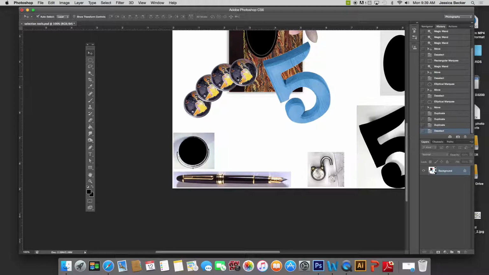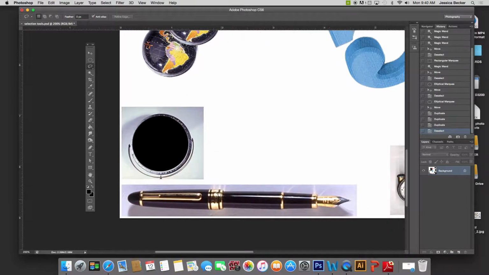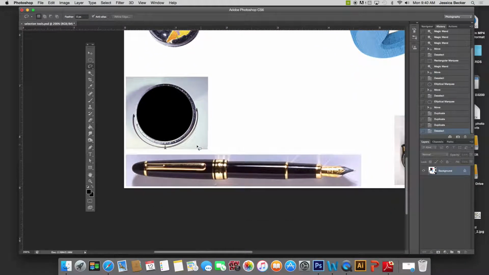Okay, with the next one, we're going to use the lasso tool. The lasso tool is 3 down. And we are going to zoom in around this pen down here. So Command and plus to zoom in so we can really get a good look at it. Then we're going to use a combination of tools here. We have various lasso tools in here: our lasso tool, our polygonal lasso tool, and our magnetic lasso tool.